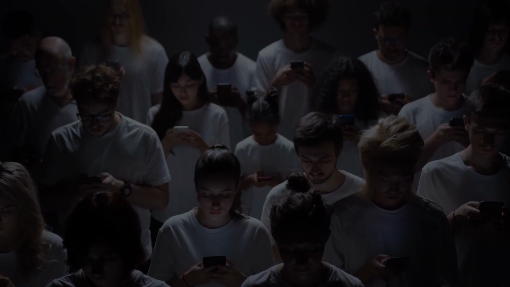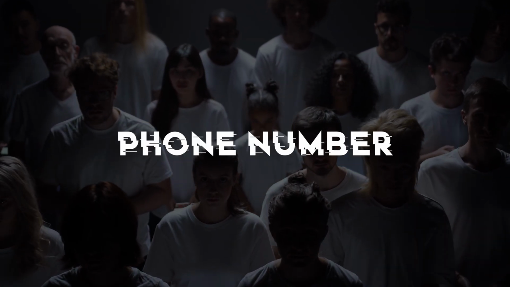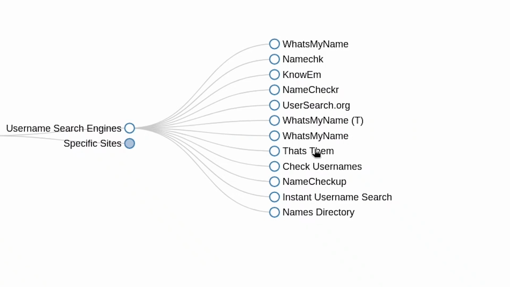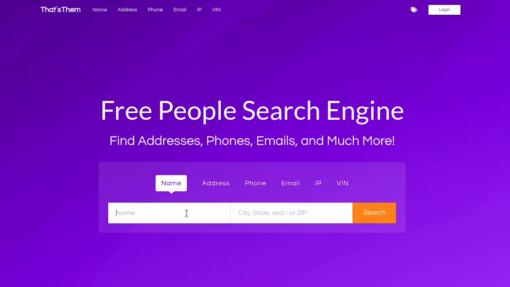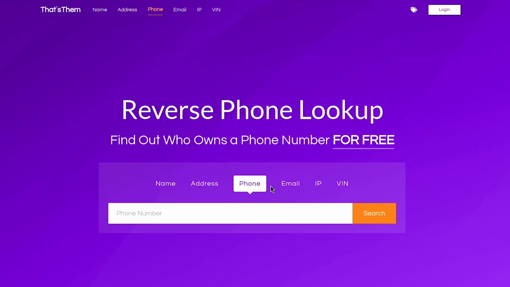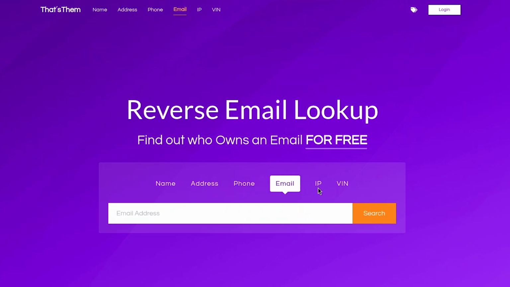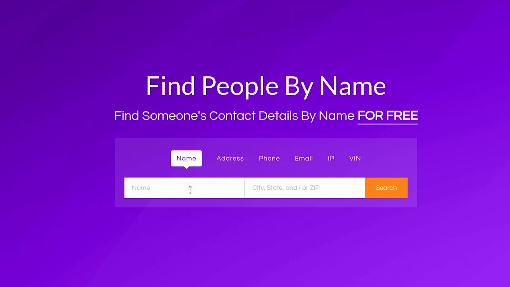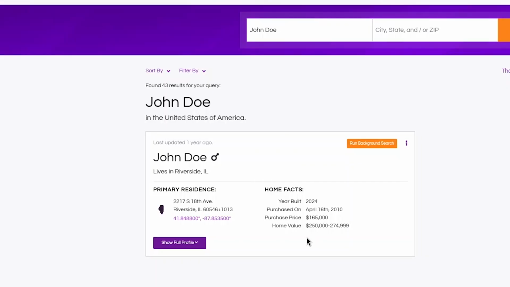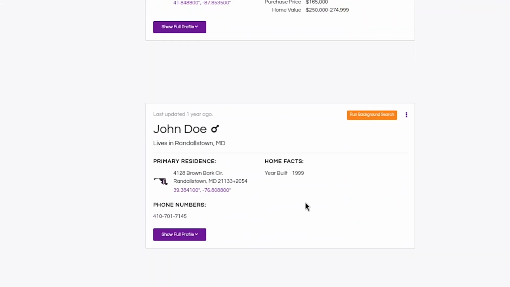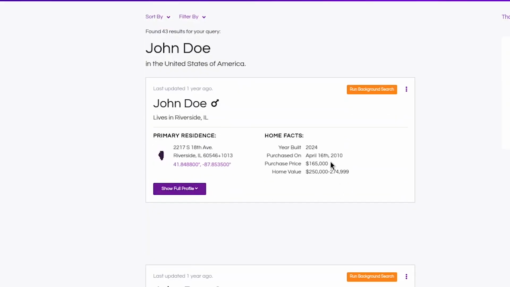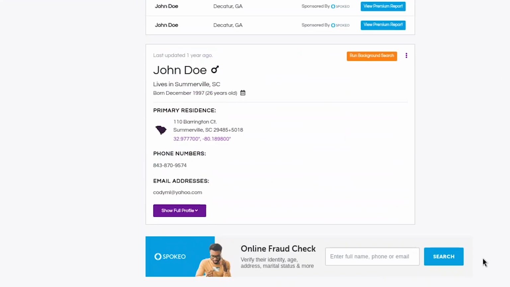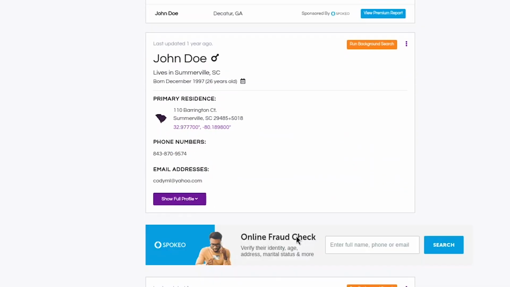Now, if you have information like a name, address, or phone number, you can use a website called That's Them. This tool allows you to search for someone using their name, address, phone number, email, IP address, or even their vehicle's VIN number. For example, if I enter a name into the search bar, within seconds, it provides results including that person's address, phone number, and other available details. It's a powerful way to gather information, but remember to use it responsibly.